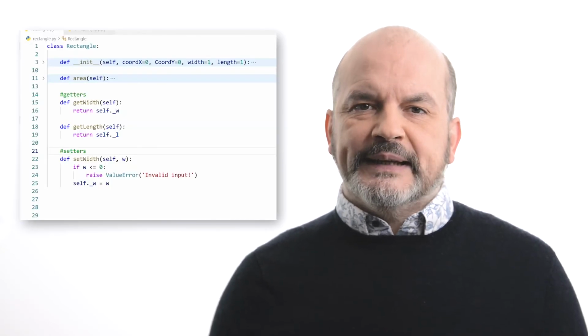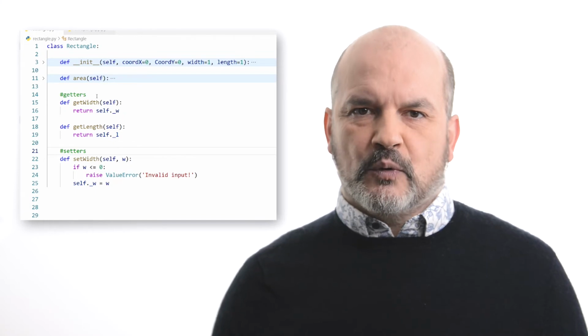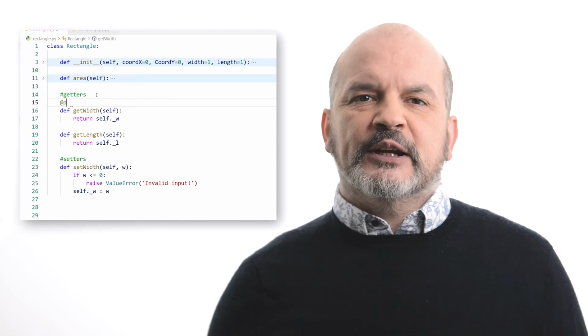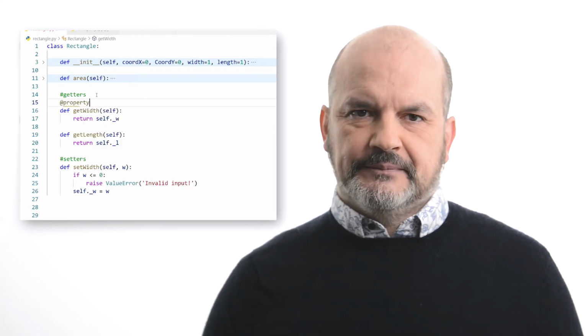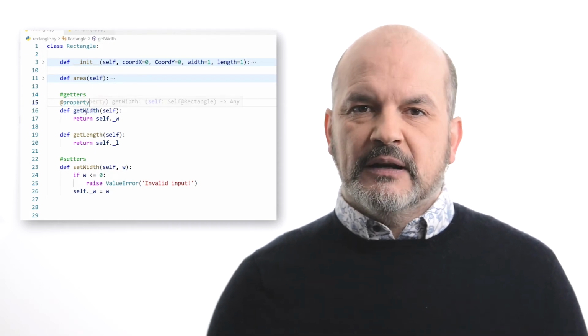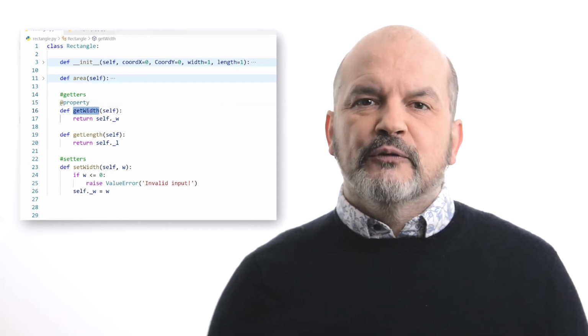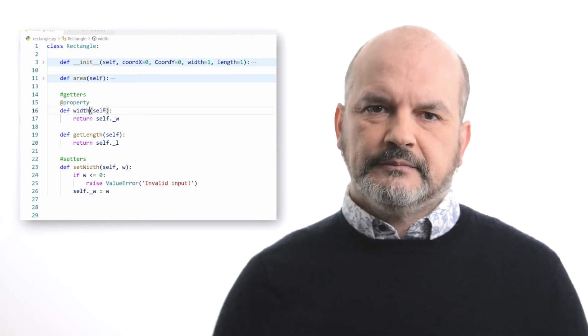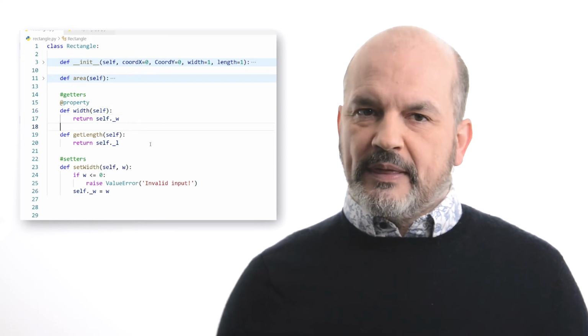Let's look at an example using the getter for the width and the setter for the width. Just before the declaration of the getter, we use a decorator. A decorator starts with the @ symbol, followed by the name of the decorator. In our case, the name of the decorator is @property. Once declared, we define the getter using the keyword def, like any other method, followed by the name we want to assign to the created attribute. In our case, let's call it width.